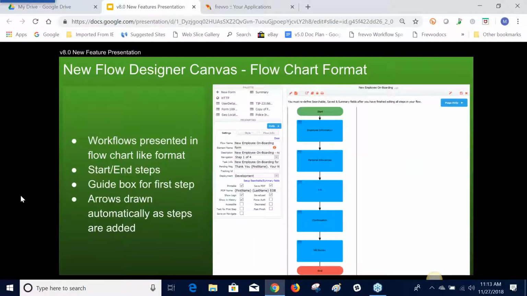All right, so let's break this down a little bit. We said here's the new flow chart. Now, when the upgrade is done on Saturday, your existing flows are going to automatically be converted to this format. So you'll see this flow chart-like format. Note we have a start and end step. You can't really do anything with those. They're just there to give you the start and end of your flow.